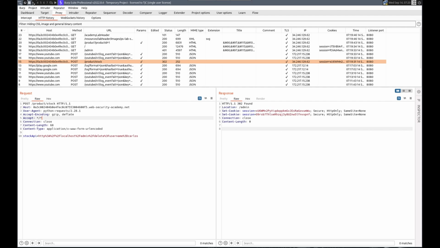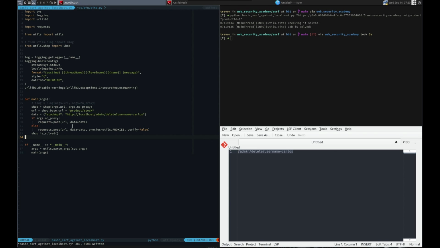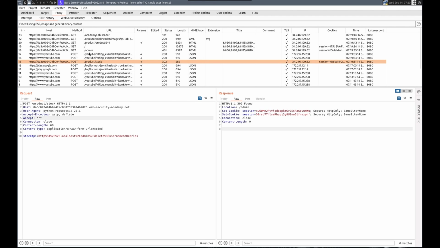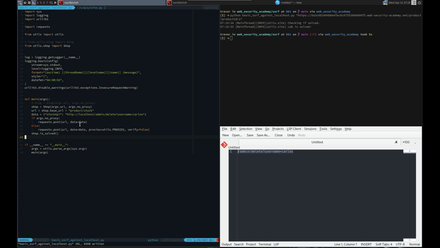That's it. We saw that the application used the URL that it was going to get as a parameter for a post to product stock. We took advantage of that by modifying it to request a different page. And in this case, it was localhost/admin. Once we did that, we were able to see what the admin page looked like and then build the URL to delete the user Carlos. And then we went back to the script and plugged all that in and solved it.